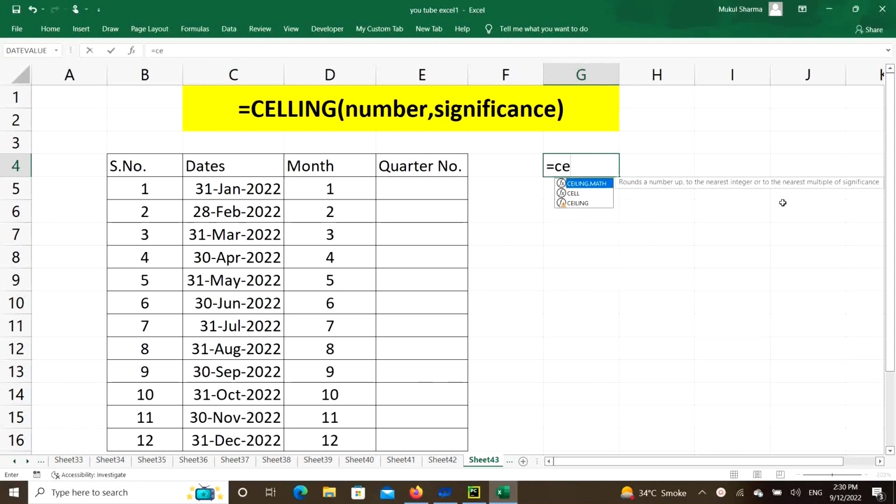Okay, so let me reach this formula by tab. It will ask me two arguments. One is number and other is significance. So first of all, let me show you. If I enter 1 here and I enter 5 here, it will give me answer 5.